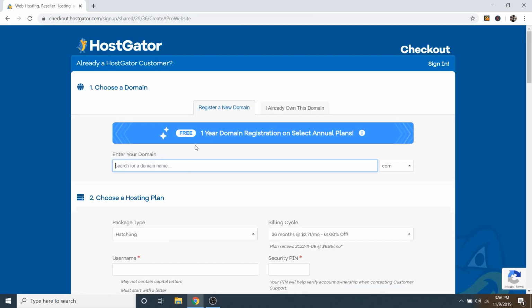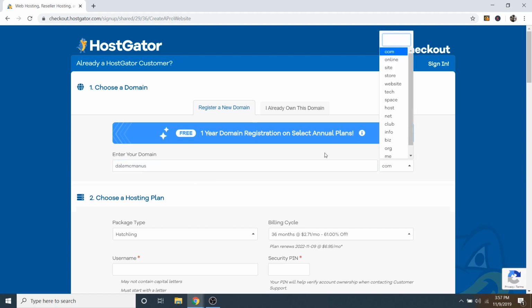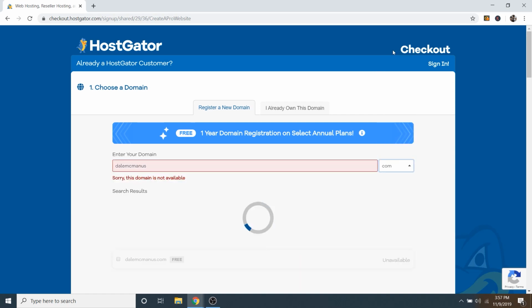And then here is where you can search for your new domain name that you want. And if you already own a domain name, you can just click on this tab right here and use the one that you own. So what I recommend doing is searching for the exact same Instagram handle that you have. So in my case, it's dalemcmanus.com. And then you can just go to .com over here.